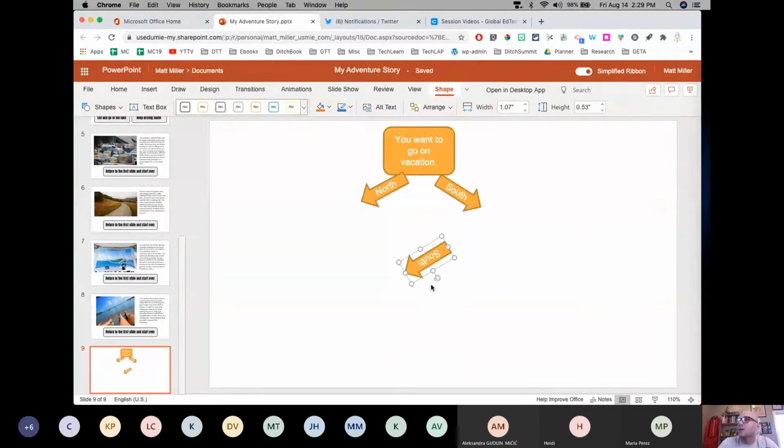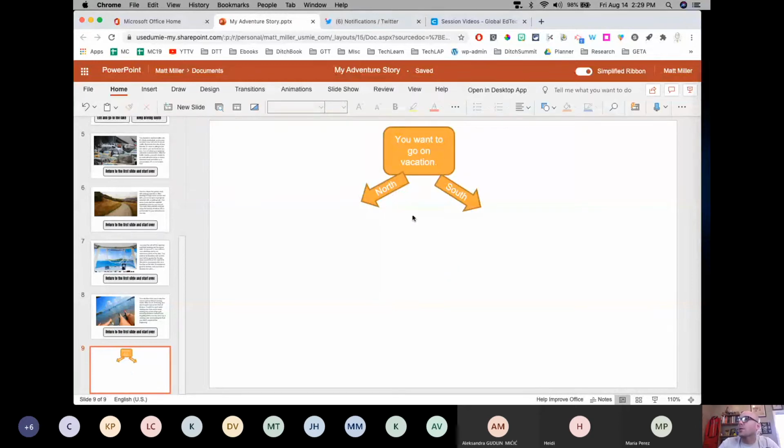Okay, so these are our options. We can either go north or we could go south. And if we go north, do you remember what happens? Traffic jam, that's what happens. And if we go south, what happens? You see a lake. Okay, so we have those two options.